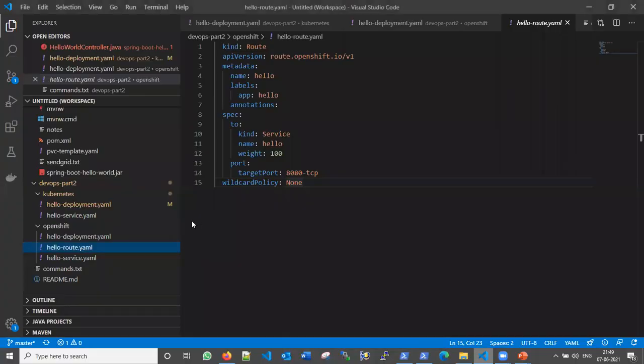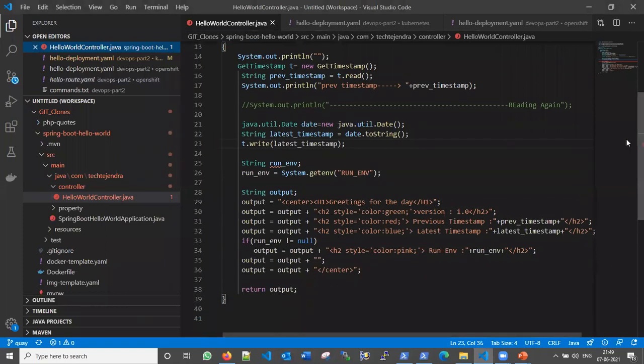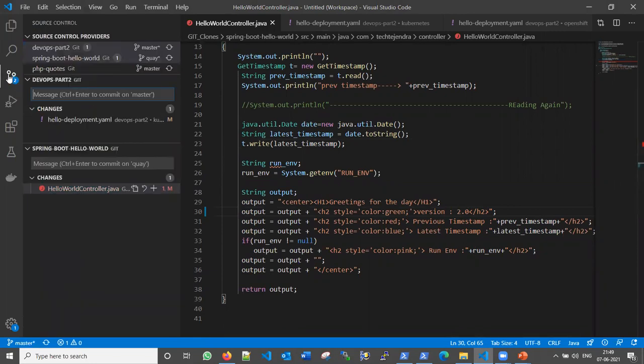So let me go ahead and change something in our Java file. I am changing only the version, from version 1.0 to version 2.0. That's a small change I have made here. Let me go inside the Git and add these changes in our Git repository.